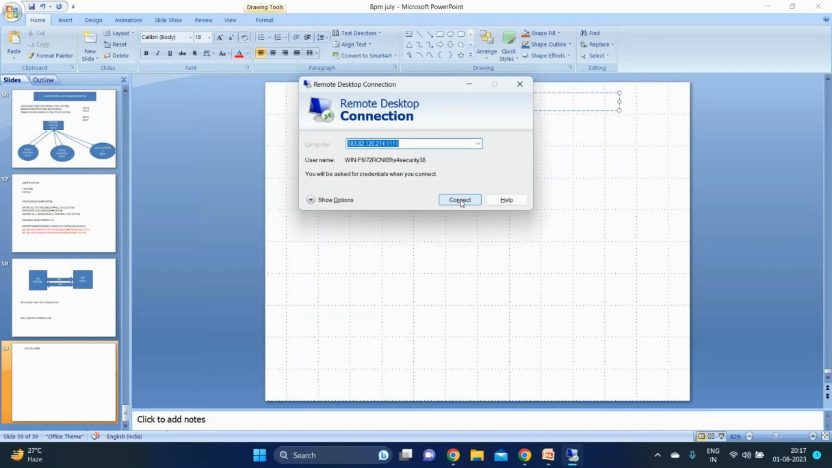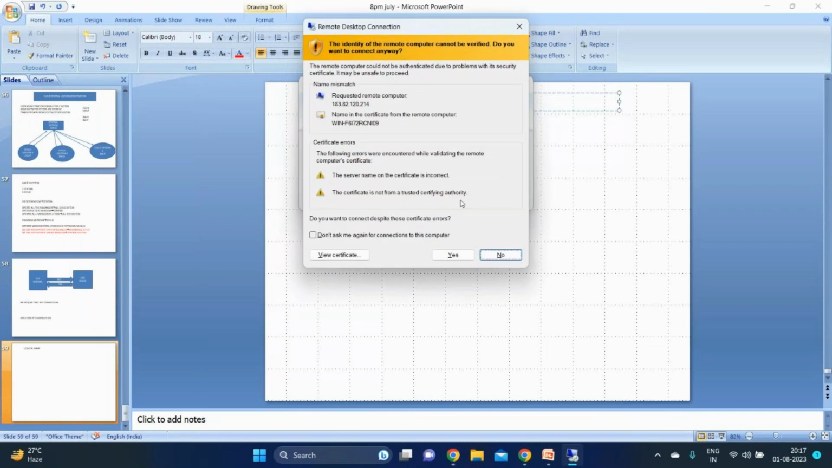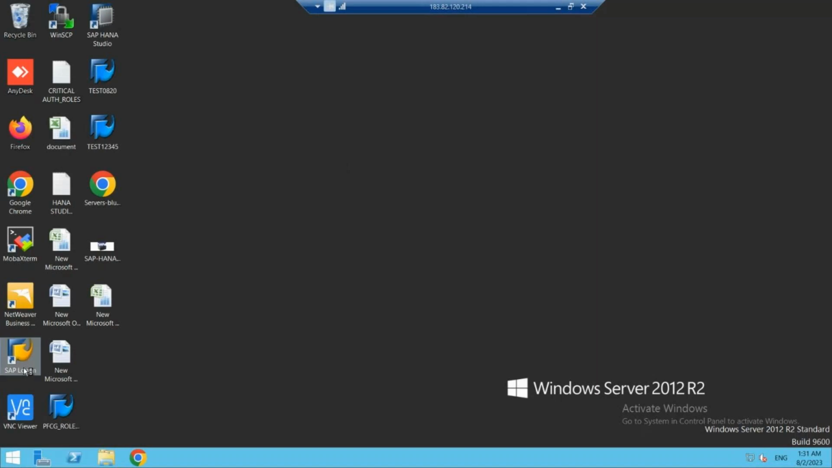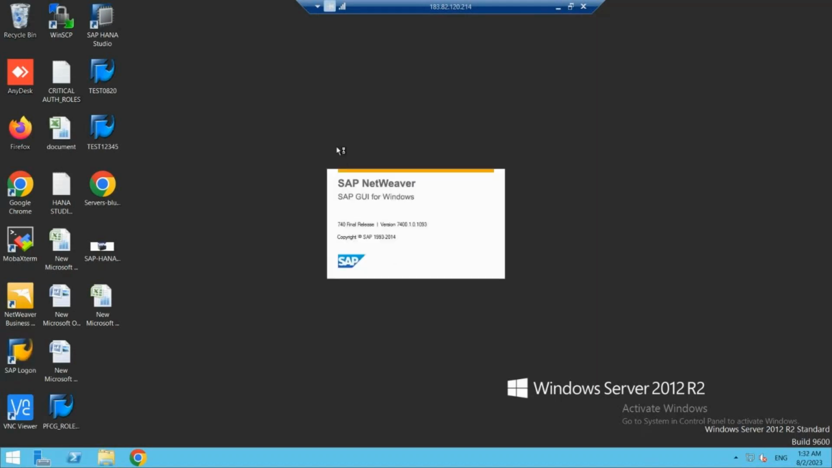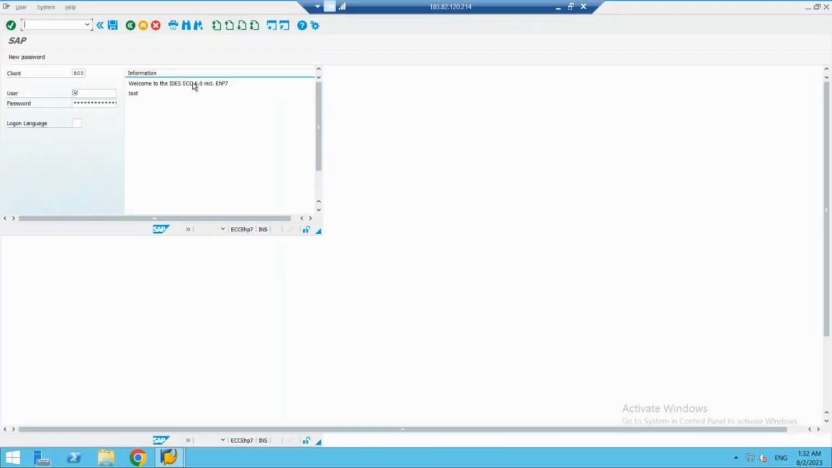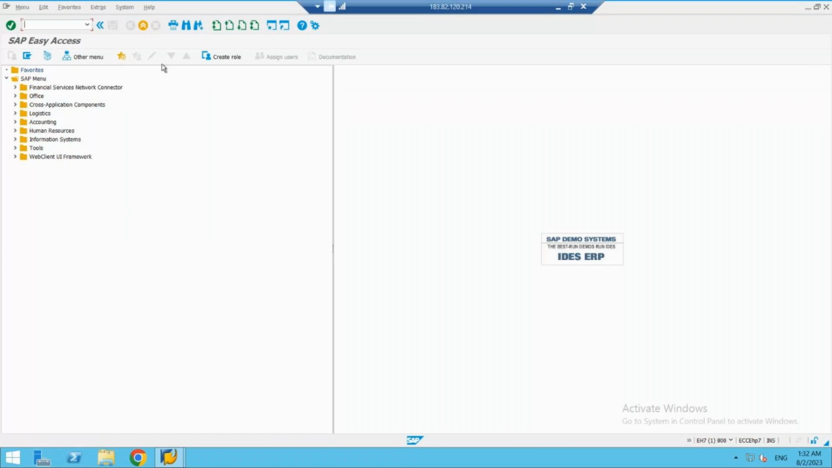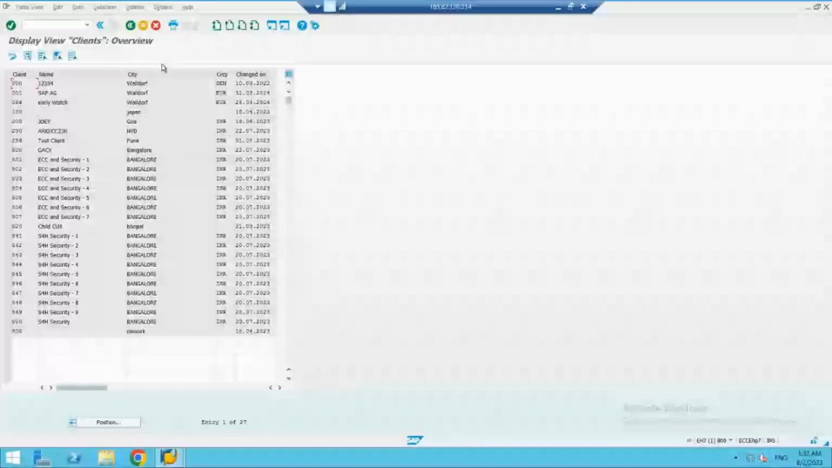Suppose I am connecting to a server. Here I have two systems: one is ECC, the second one is GRC. Now I am logging into the ECC system. When I log in to the ECC system, the T code I am executing is SCC4. What is the T code? SCC4. This is to display client data.